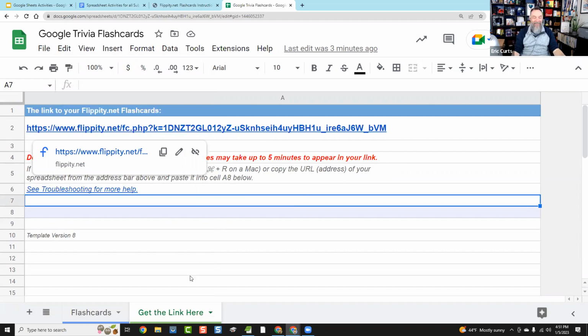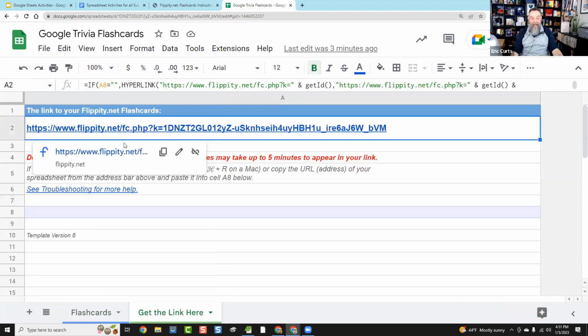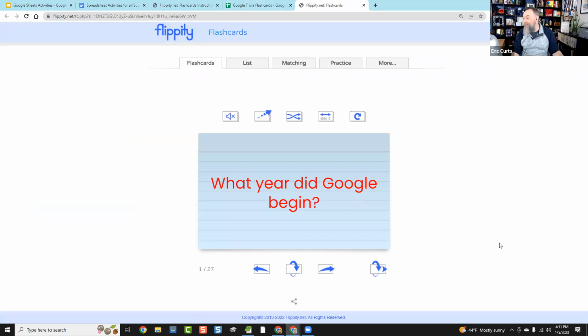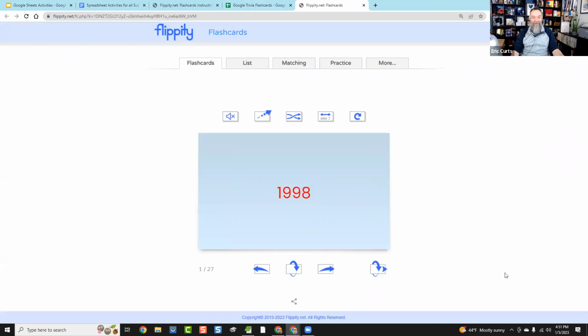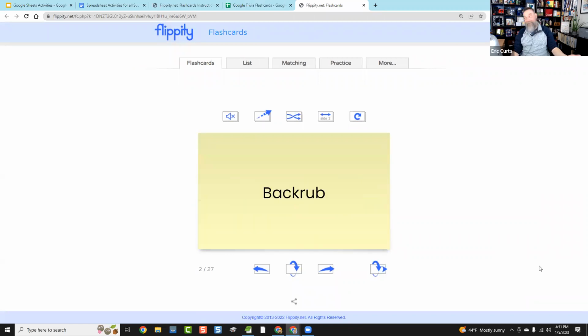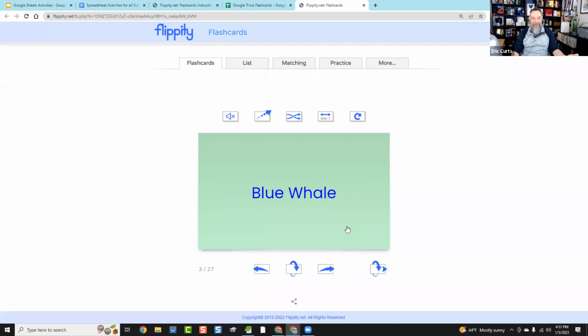Now, this link under the Get the Link Here tab, remember the first tab is your data, the second tab is Get the Link Here. Now, if I click that, there it is. What year did Google begin? And now I can click on this and there's my answer. Or what was the original name for Google? Back Rub.